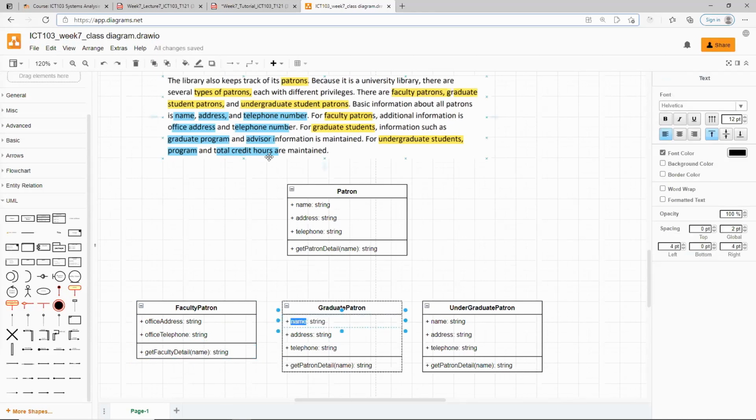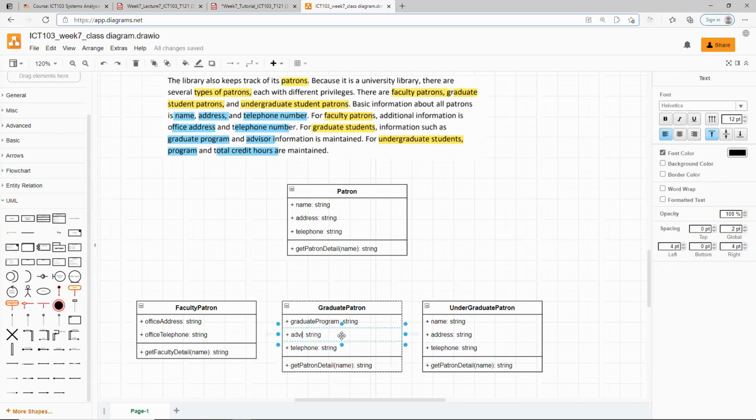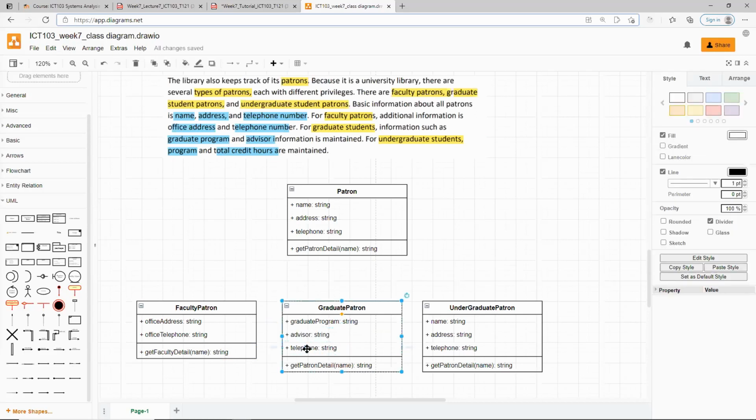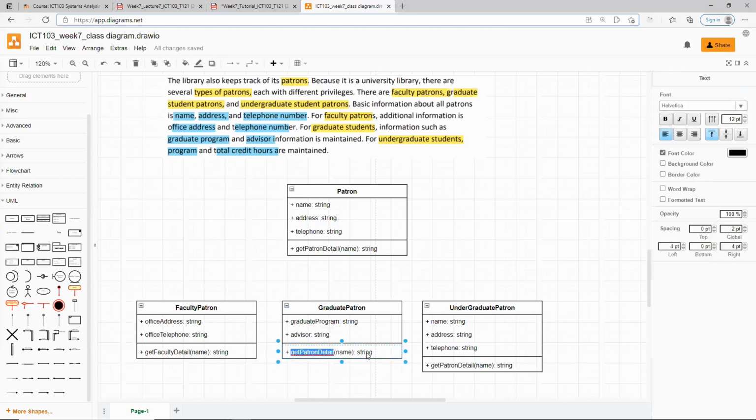Okay. And graduate student. The graduate student has the graduate program. So that is graduate program. And what is it? Advisors. So advisor information. So those 2 for the graduate patron. So get graduate detail.